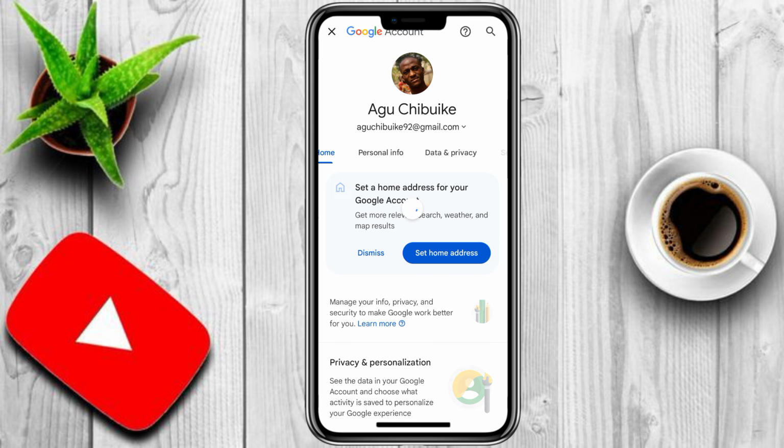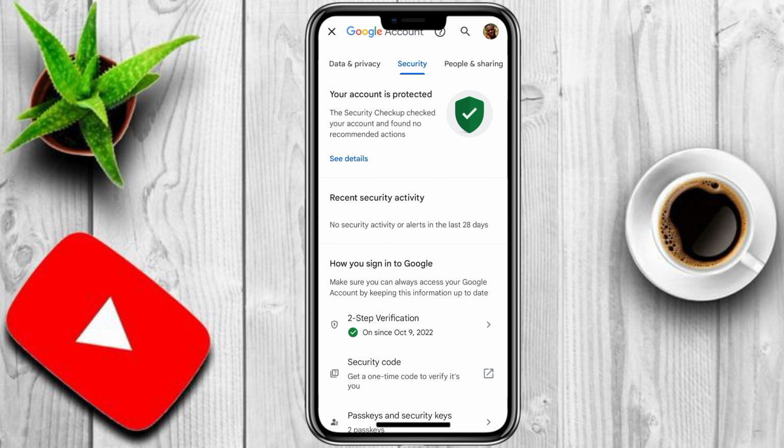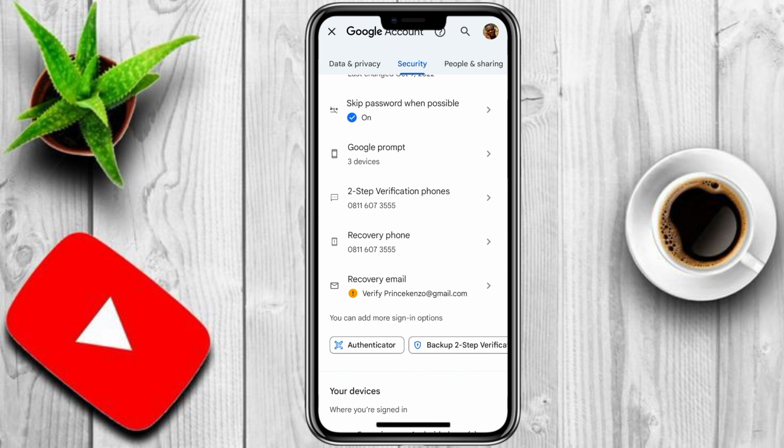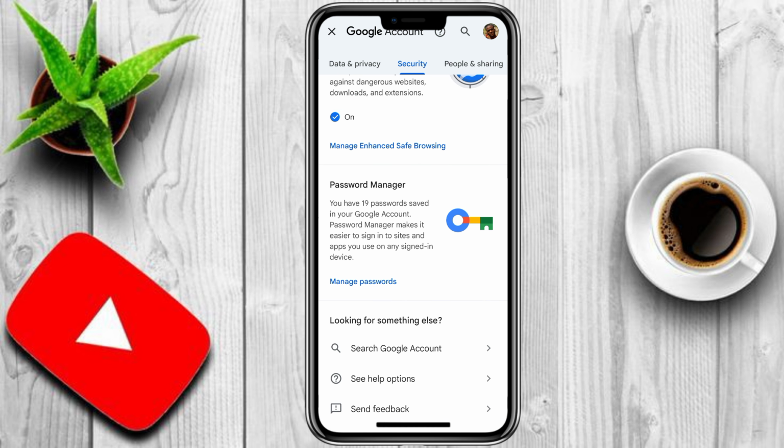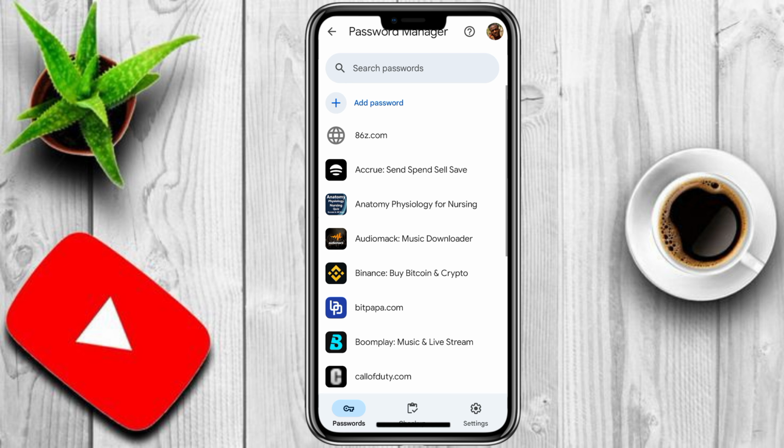Tap on Manage your Google account. Go to the Security tab. And scroll down to find Password Manager. Here, you'll see a list of all saved accounts. Tap on the one you want.